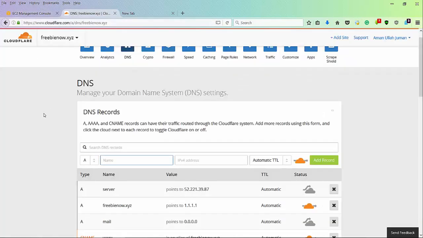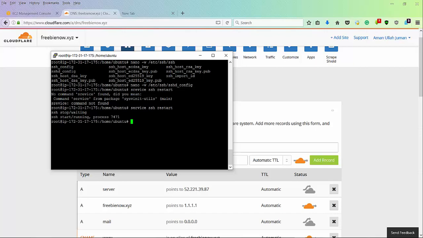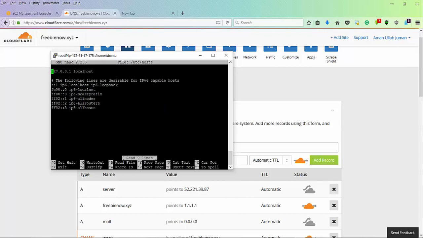Now we're going to change our hostname in our instance. So let's go to our instance and change the hostname here. nano /etc/hosts. Okay, we have a localhost here, and we're going to add another value, 127.0.0.1, and it should be server.cvnow.xyz.